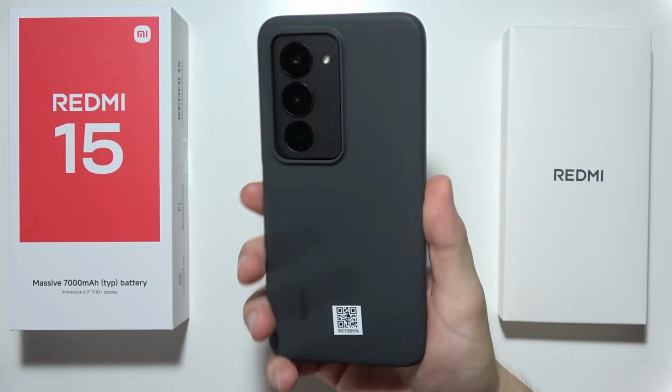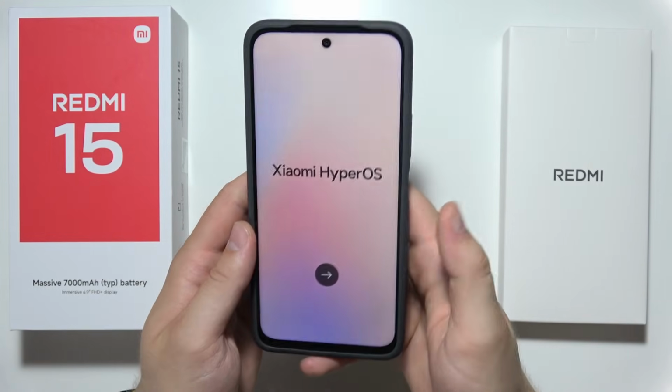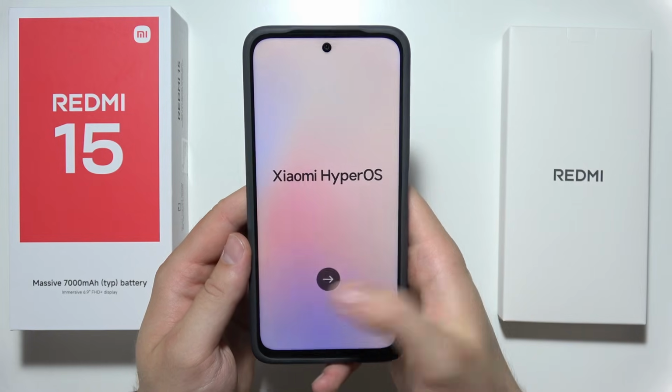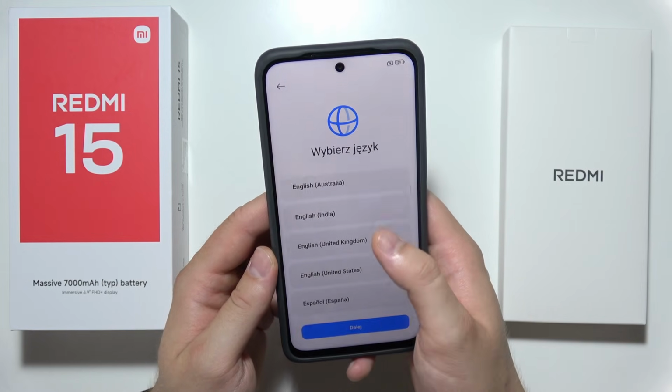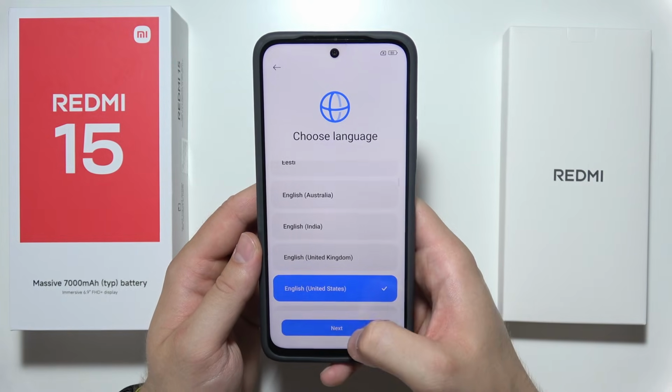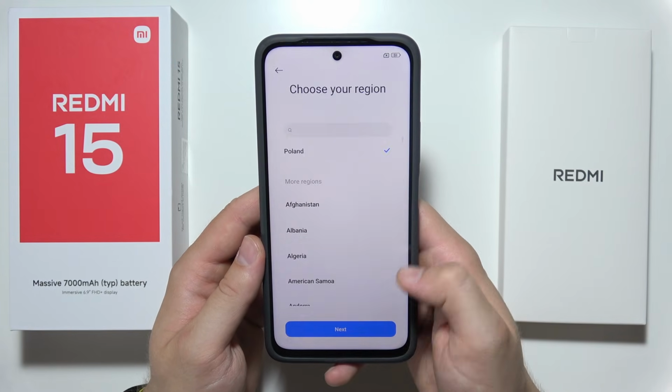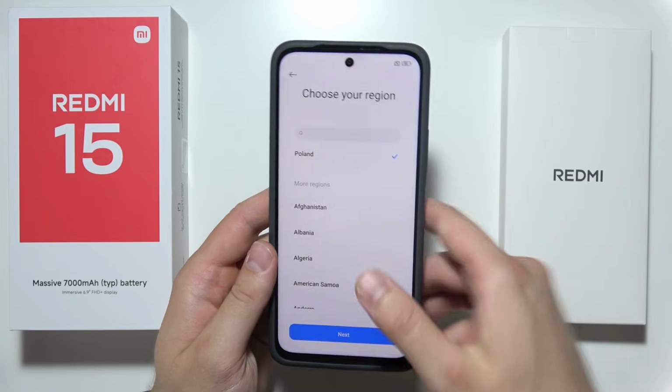To first set up Redmi 15, first of all, you will have to just turn on the phone by clicking and holding the power key, and now click on this arrow to select language. So we will go for English for sure, and now we have to click next. Now we have to select our region from the list.